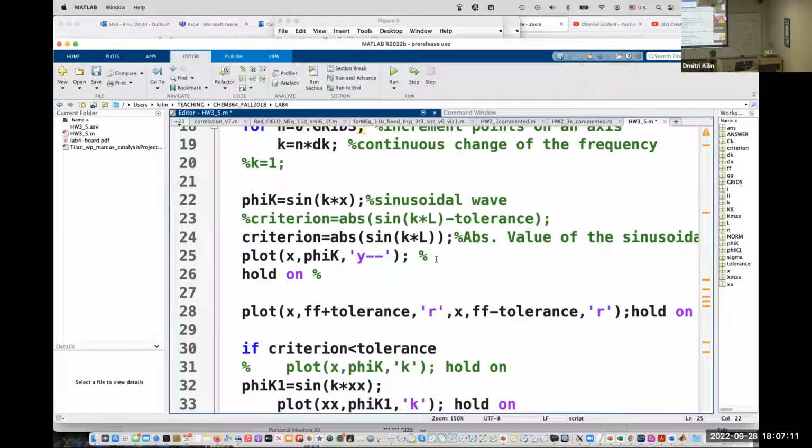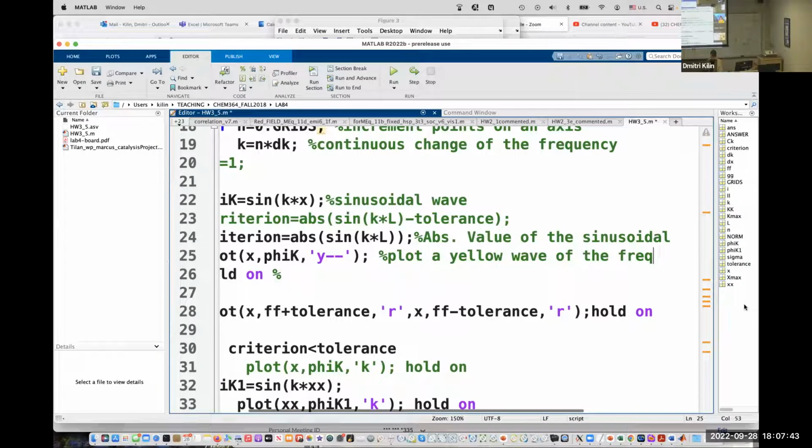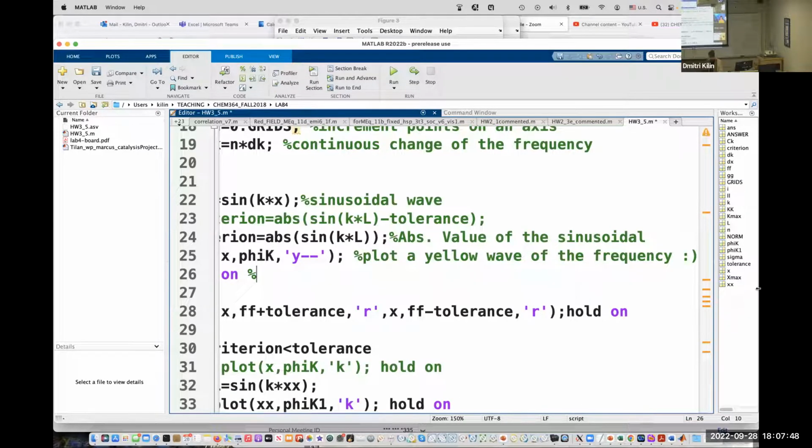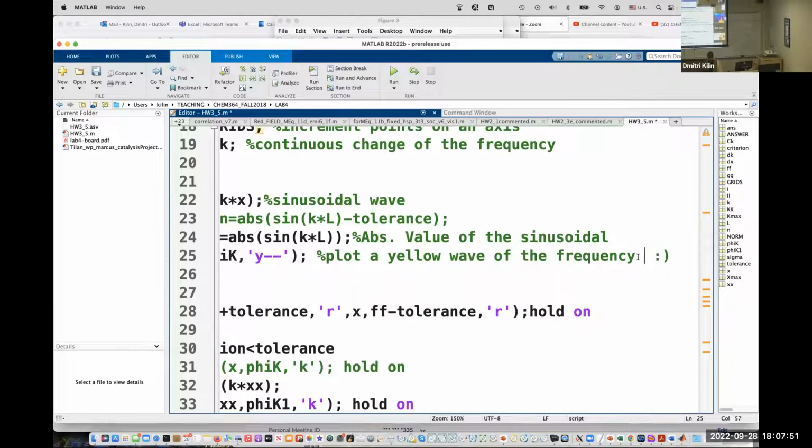So we chopped this line onto two. So in line 25, what do we plot? Our X are 5K, and what is the color of this line? What does the letter Y stand for? Yellow. Yes. Okay. Plot a yellow wave of arbitrary frequency, of the frequency K.